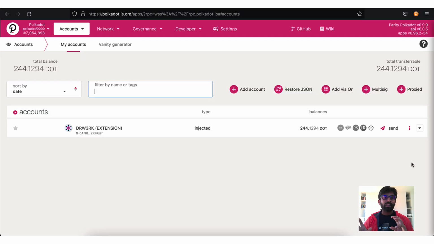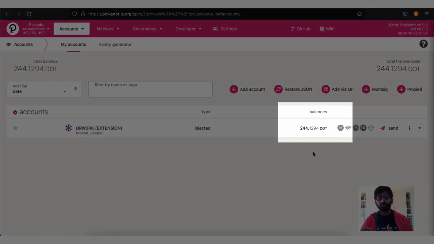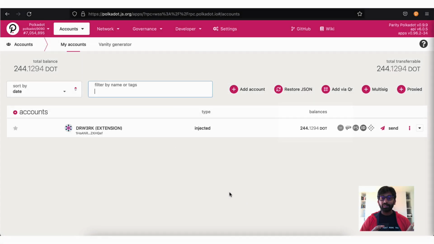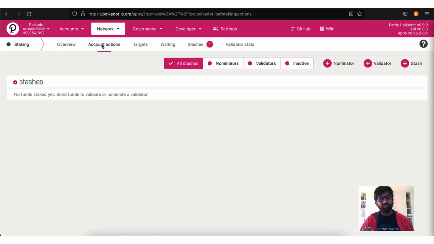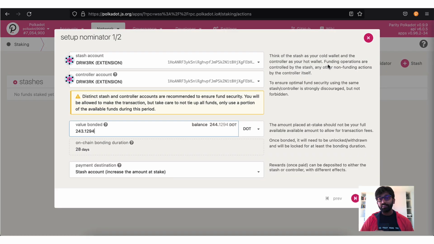Right now, I have an account which has enough balance to perform staking. So let me navigate to the Network dropdown and then to the Staking page and click on Account Actions. Here, I'm prompted to bond funds to nominate a validator. As I want to be a nominator, I'll click on the Nominator button right there.